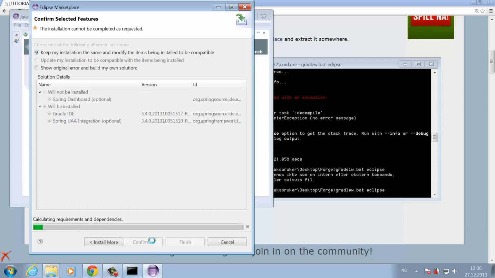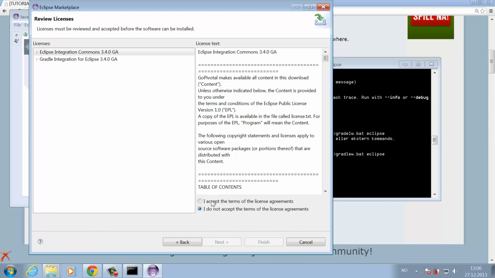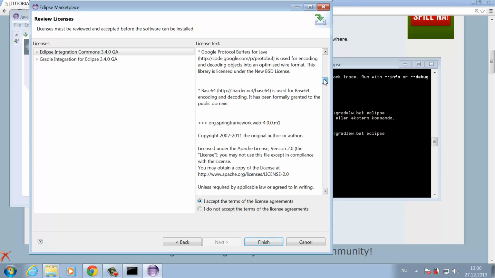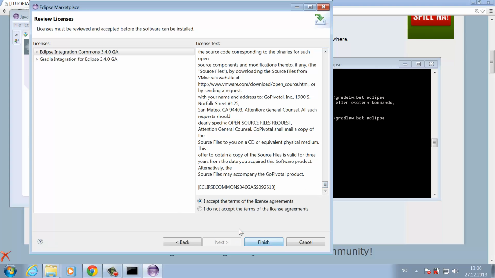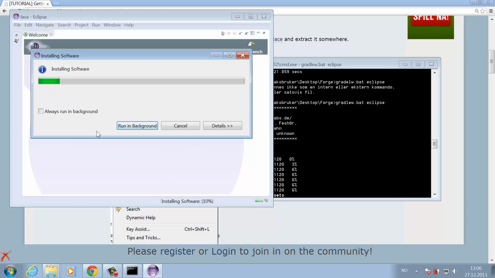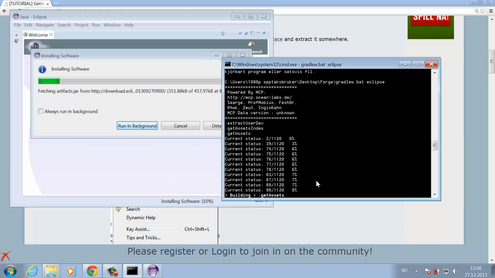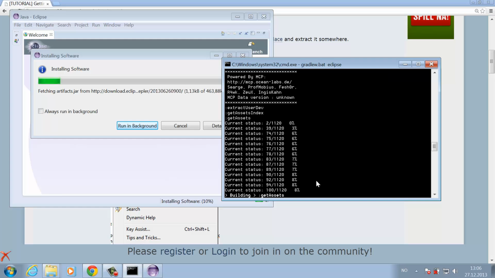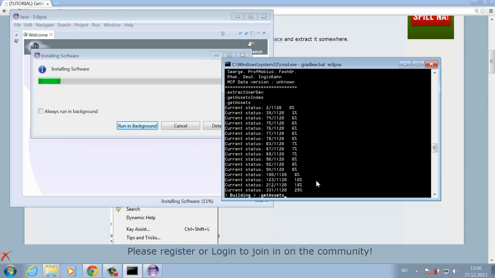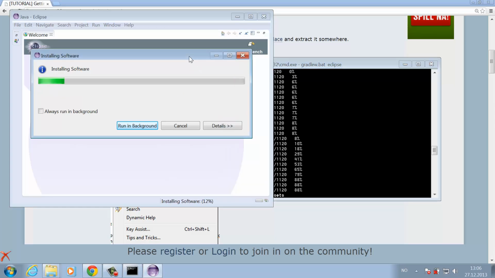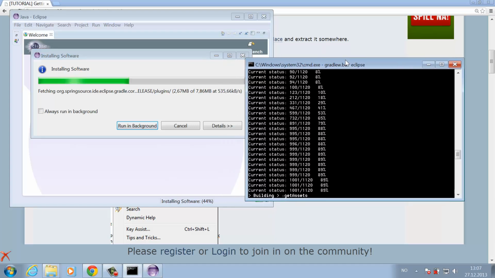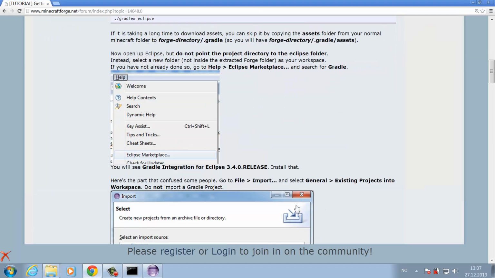Returning to Eclipse, confirm, agree to the licenses. They are probably very long. Agree to install. Now finish. Installing software. This thing's getting files it needs for Forge. This is apparently going to take quite a while, but we'll just have to wait.